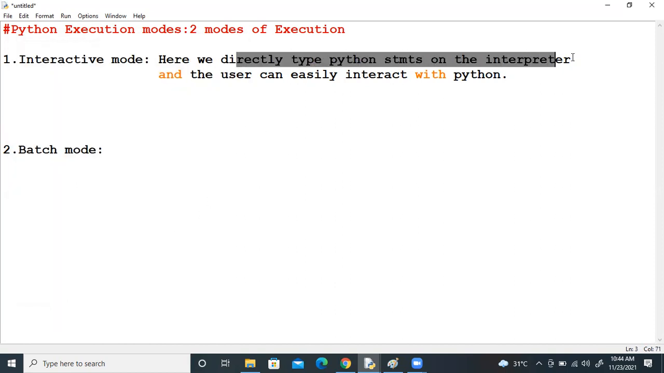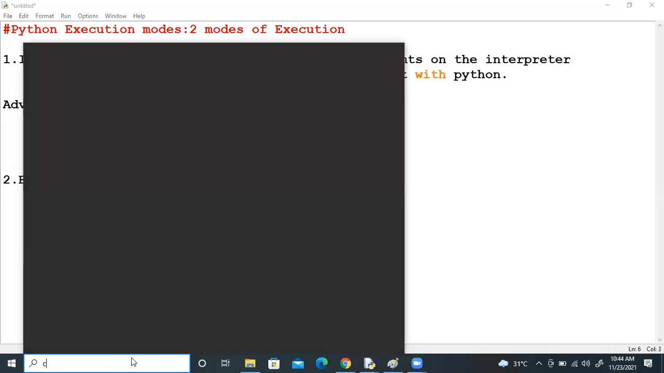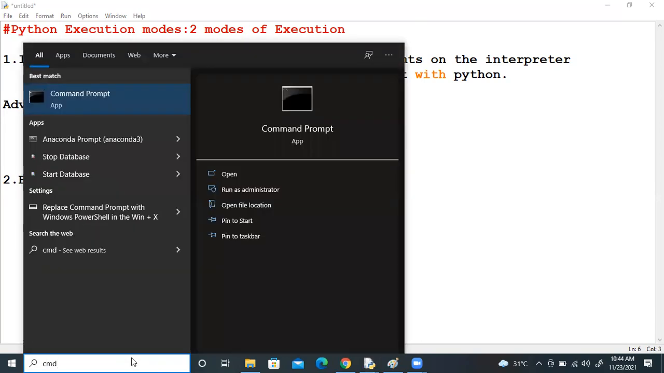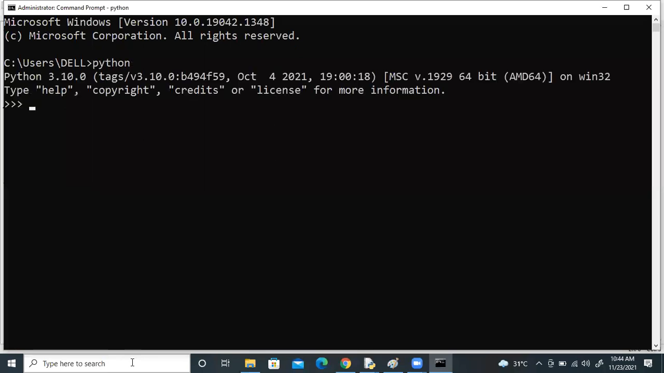We directly type Python statements on the interpreter and the user can easily interact with it. Yesterday I was talking about the interactive mode, right? At the bottom, in the search panel, type CMD to enter the command prompt. Go to the command prompt, type Python and press enter. It will display the Python version, and these three arrow symbols you can see. Here you can type any valid Python statements and interact with it statement by statement.